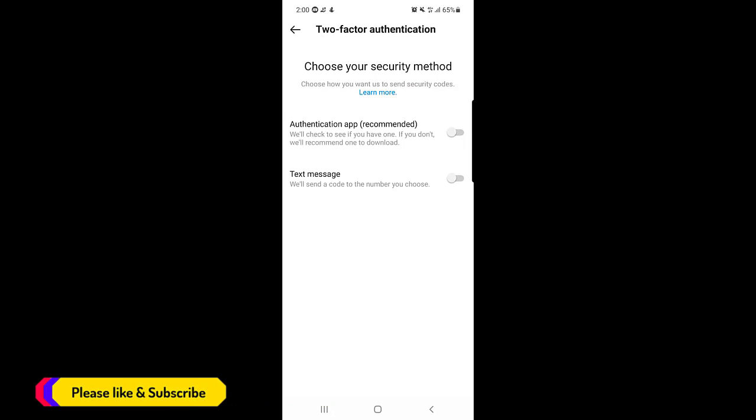So I will tap on get started, and here, as you can see, choose your security method, how you want to authenticate. The first thing is that you should have an authentication application. They recommend that one. The next thing is text message. We will send a code to the number you choose. So guys, for the second option, you need to have a registered number on your Instagram account. If you don't have a number, then you need to go back and first register a number, and then you can use the second option, which is a text message. But they say authentication app, so I will choose that one.